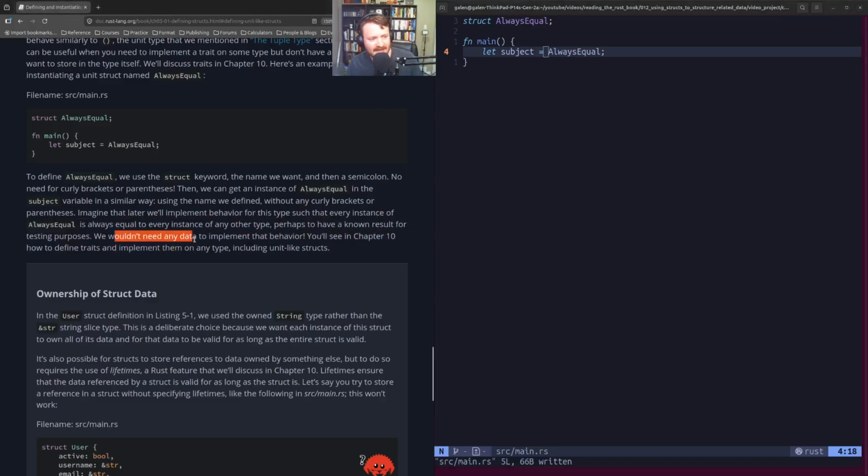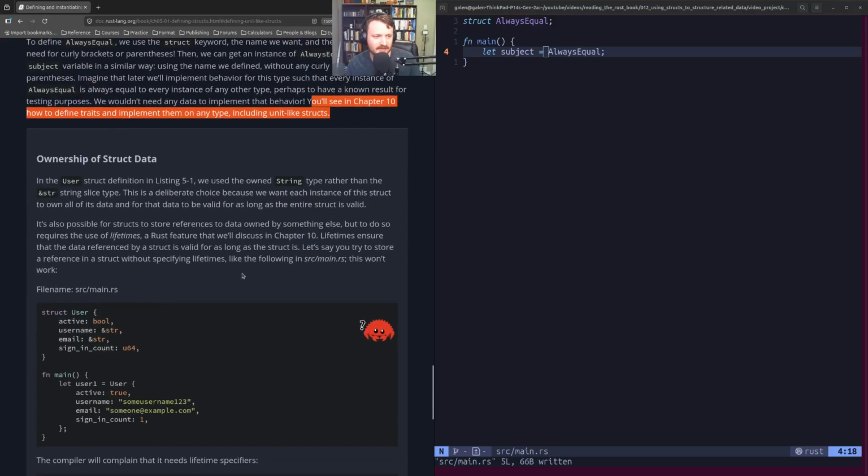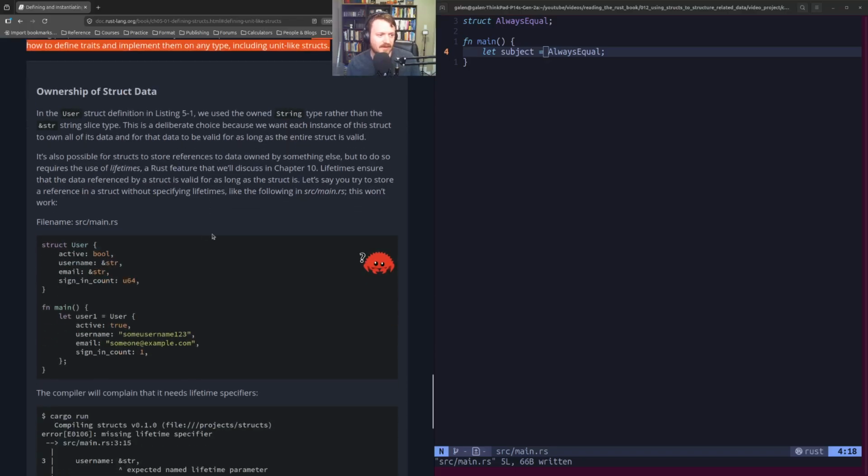We wouldn't need any data to implement that behavior. You'll see in Chapter 10 how to define traits and implement them on any type, including unit-like structs. Good to know. Okay, I'm quite curious about this one.